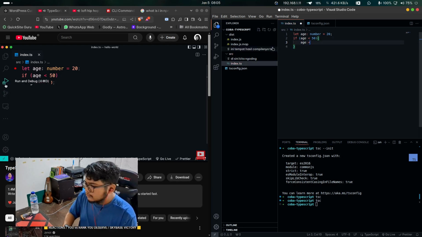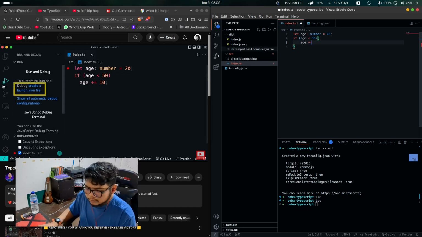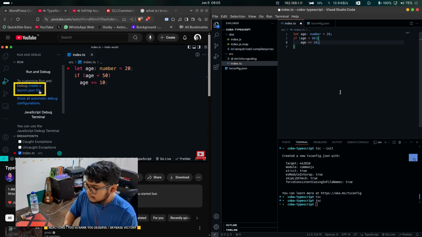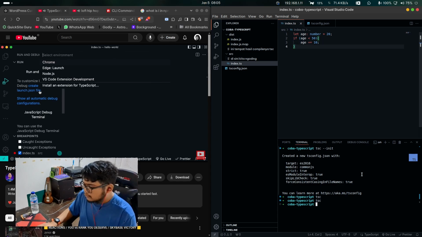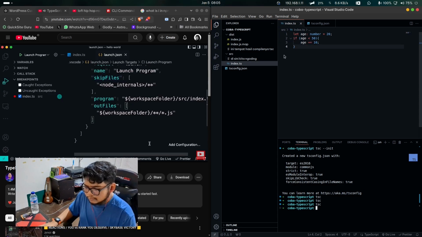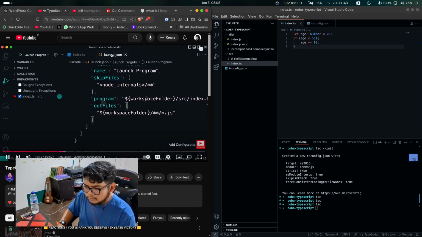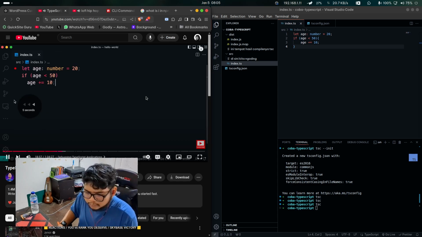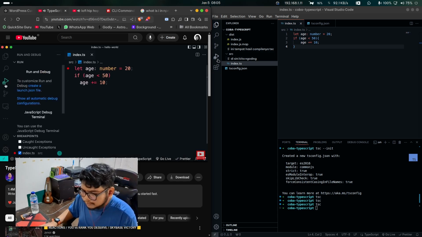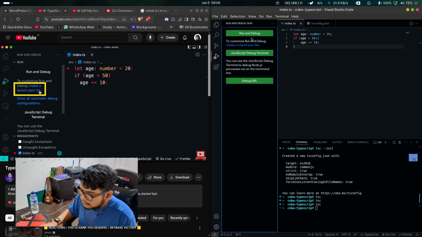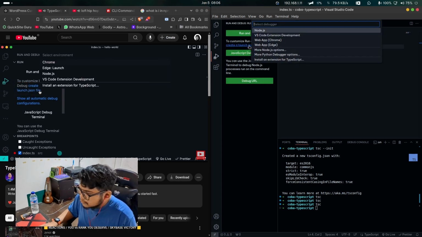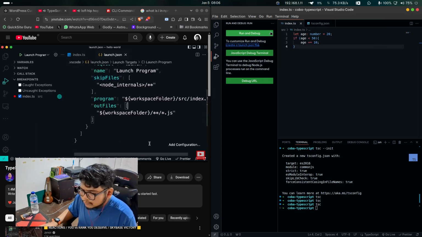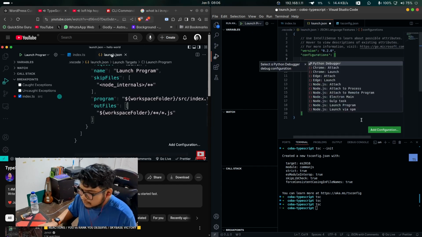Now, we go to the debug panel and click on create a launch.json file. Now from this dropdown, we select node.js, and this creates a new file called launch.json in our project. I'll show you that in a second.